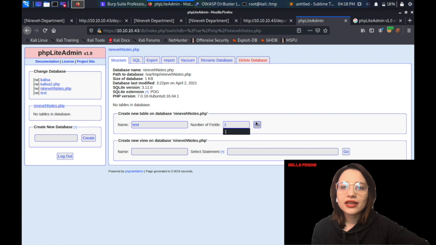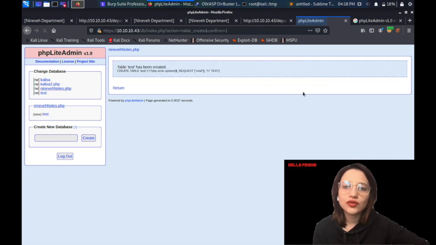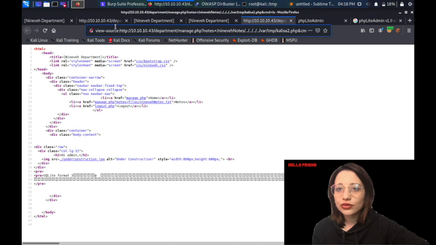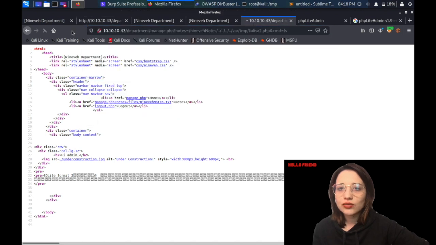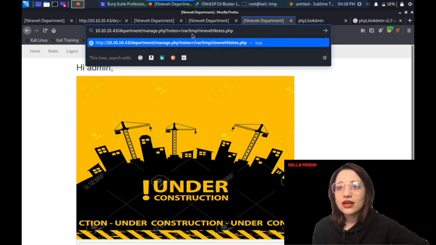I'm creating one field for it. For the field, I'm writing very simple PHP code. I'm setting the type as text. If you read the exploit-db payload information, you will realize it. When I go to the database, it gives us the path to the database here. Since I already have an LFI vulnerability, I can just combine this in the notes file. I'm just writing /var/tmp/ninevehnotes.php, and I'm including the parameter that I wrote here.